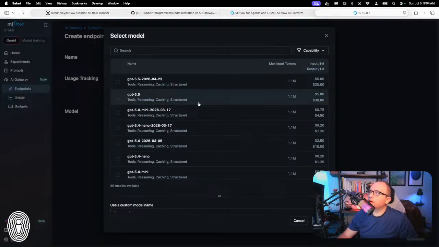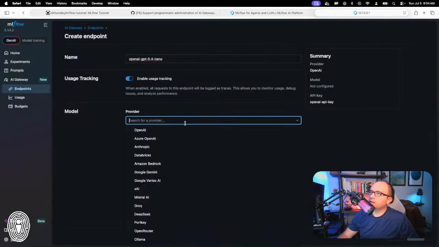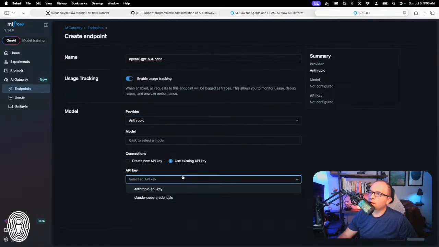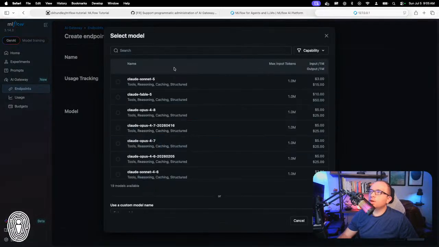This is a cool interface, and I'm not really sure how they're keeping things up to date here. It does appear that it is doing some sort of programmatic fetch from the internet. Okay, I was just curious about something. But you can see here that it's got Claude Sonnet 5 in here. Now, I am running MLflow 3.14.0, and I have not updated MLflow in the last couple days, and Sonnet 5 was just released, I think on Wednesday or Thursday of this week. Somehow it programmatically knew that Sonnet 5 was available.